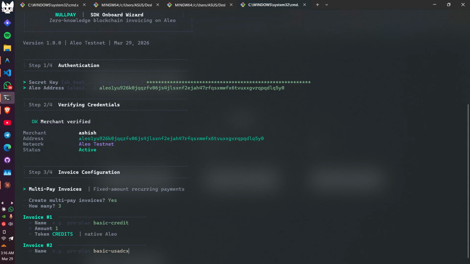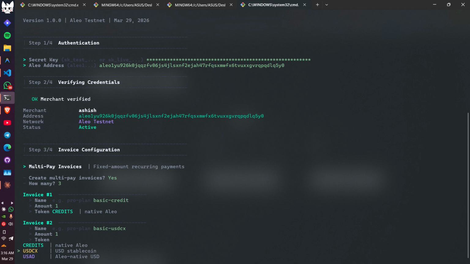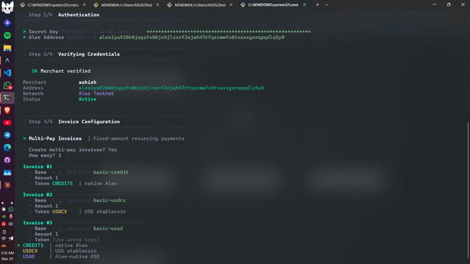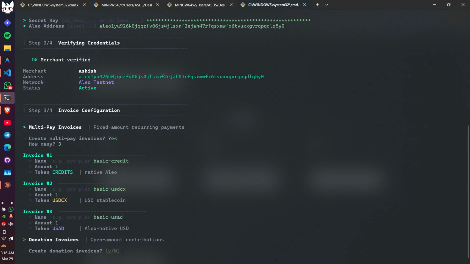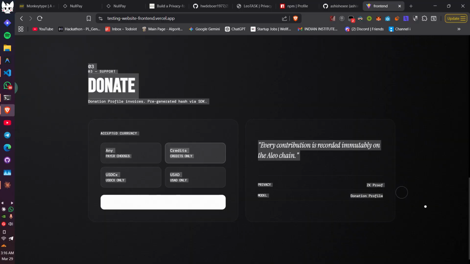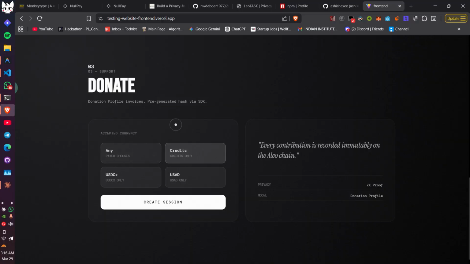Basic USDCX. The amount is the same. I will just choose this. Now basic USAD. Now the amount is 1, and the USAD I have to choose. This buy token is created at the particular moment that the user is paying, so you do not have to worry about that. The thing that you have to worry about is the donation. How many donation ways do you want?